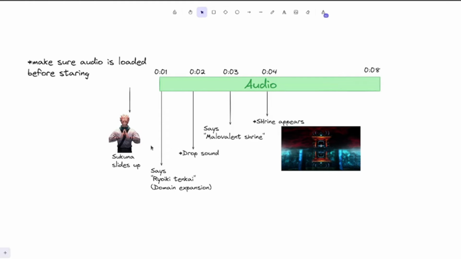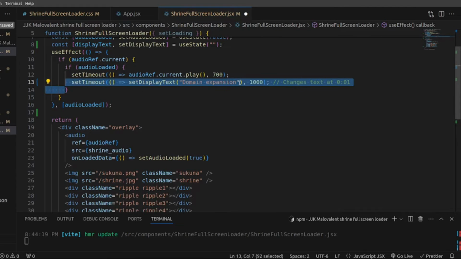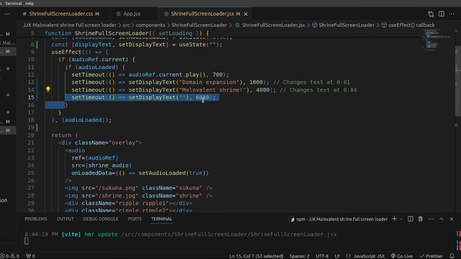Now if you remember, when the audio starts, at the first second we want the text to say domain expansion, and in the third second we want to say Malevolent Shrine. So let's do that. I'm going to do the same thing with setTimeout. In the first second, I'm going to set the display text to domain expansion. Then in the fourth second, I'm going to set it to Malevolent Shrine and let that wait for 2 seconds. And in the 6th second, we're just going to set it to an empty string like this.